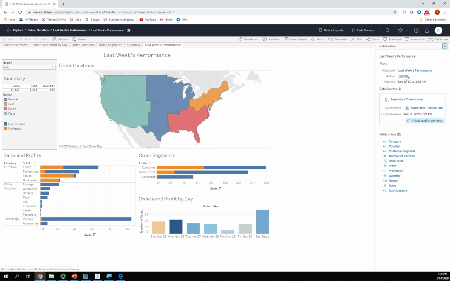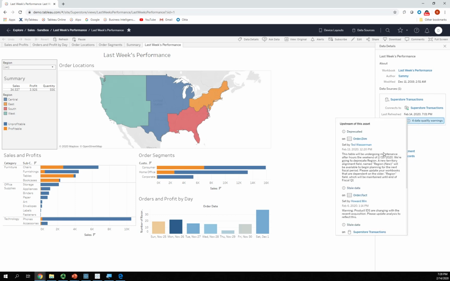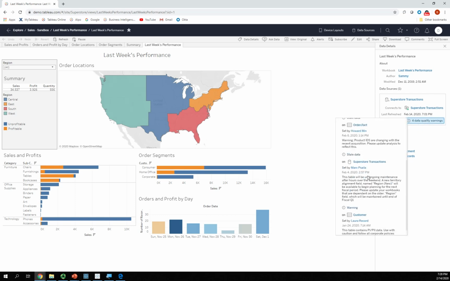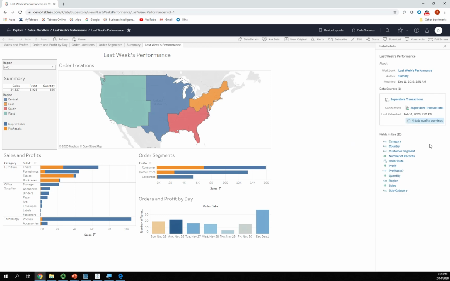So it tells me who the author of this dashboard is, in case I want to reach out to them, and I could do that directly from within here. I can also see when it was last modified. I can see the data quality warnings. So, in fact, there have been a few changes here that I might want to be aware of. But in particular, we're going to focus on this new region field that we want to change. And we can even see all the fields in use here, which might be valuable information as well.